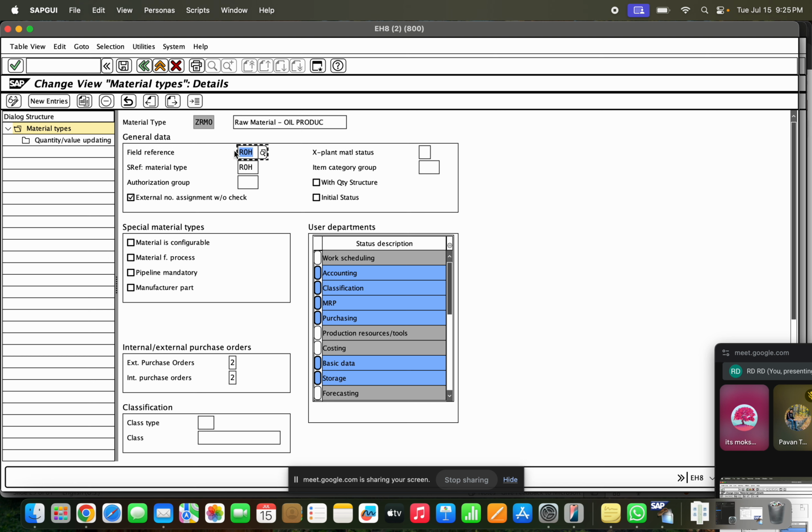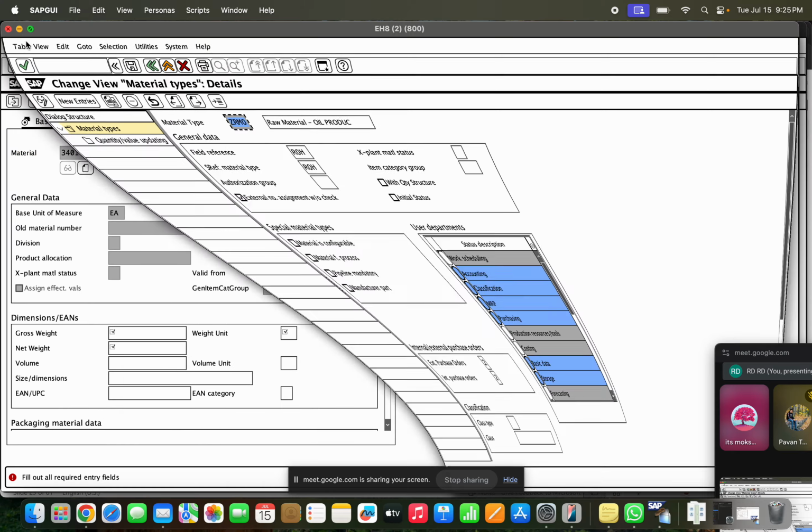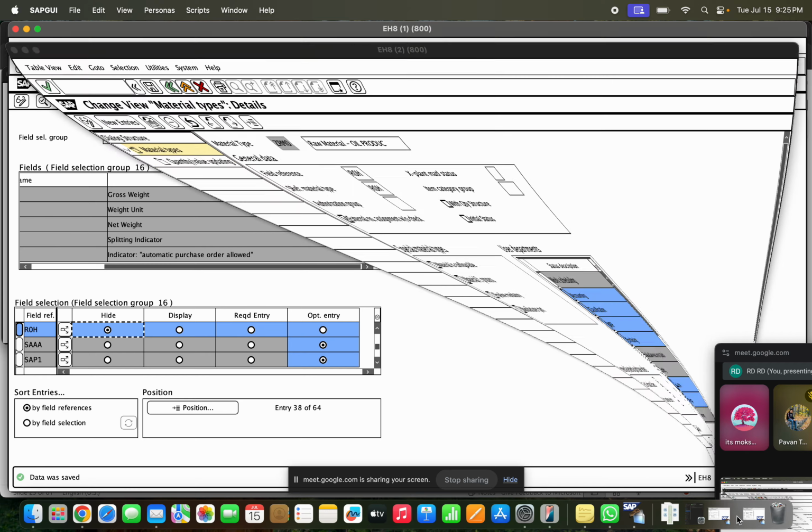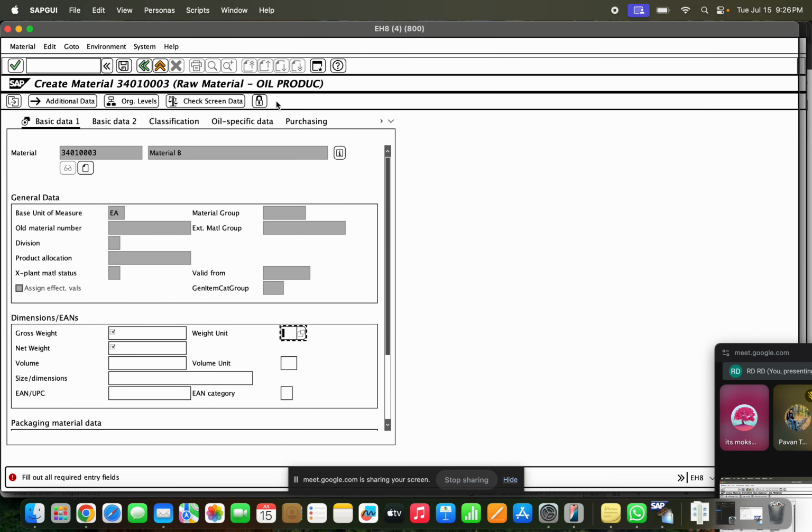So the field reference you assigned here at your material type, that material field reference, you made this mandatory, required entry at the field selection group level, and this field selection group has these fields. Clear? Suppose I just put hide. What will happen if I just put hide?